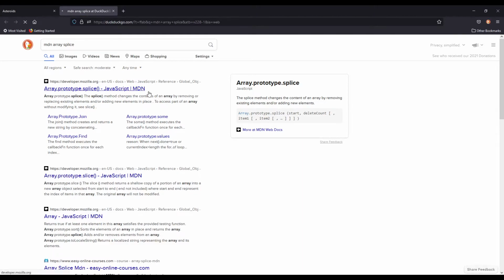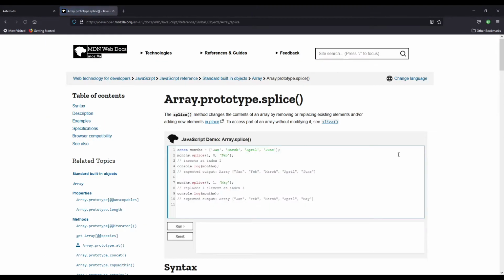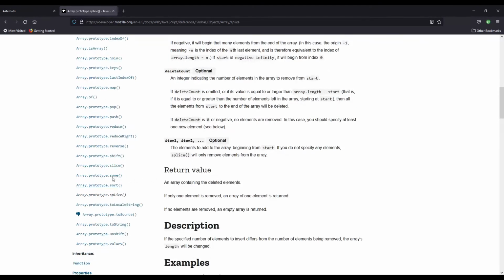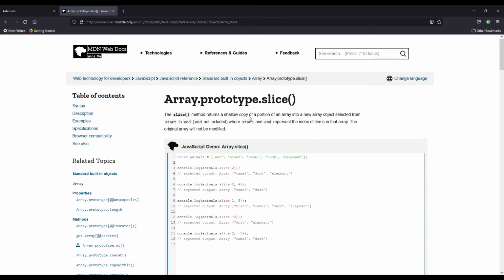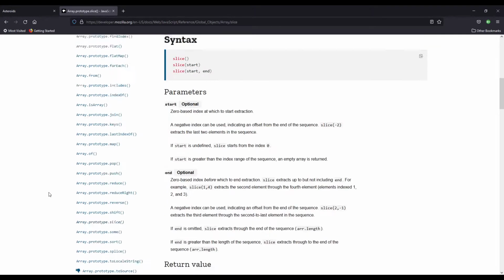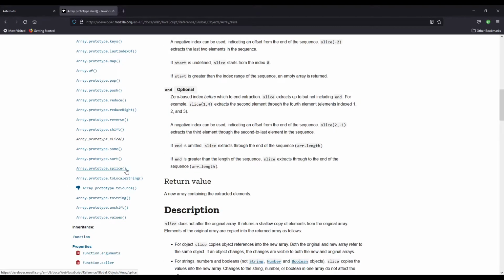Mozilla Development Network is a really great way to check up on JavaScript stuff. I use it all the time because I forget all these things. I want to say that splice... Oh no, splice inserts or replaces stuff. I think I want slice. No, the original array would not be modified. So I do want splice.